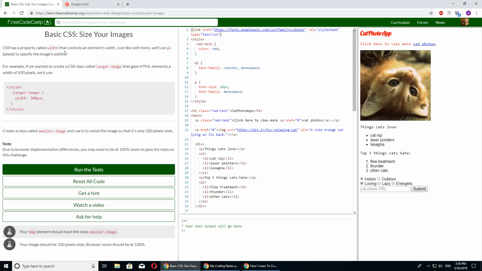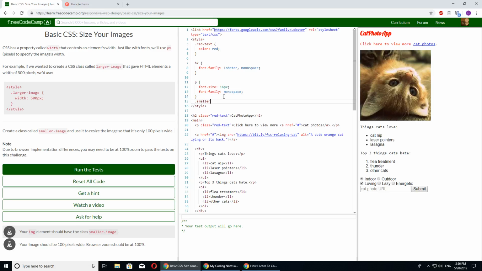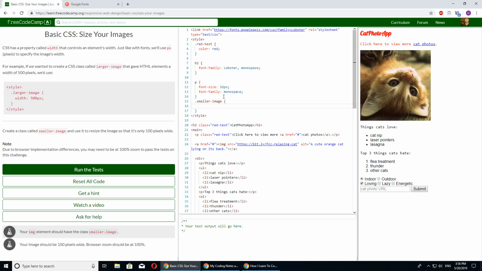CSS has a property called width that controls an element's width. Just like with fonts, we'll use pixels to specify the image's width. For example, a class called larger-image, we would use this. Okay, this makes sense. So I understand classes, I think. So I say .smaller-image, and I need a curly brace, and then width. What does it say? Use it to 100 pixels. 100px, semicolon. That's it. Create a class and use it to resize the image.